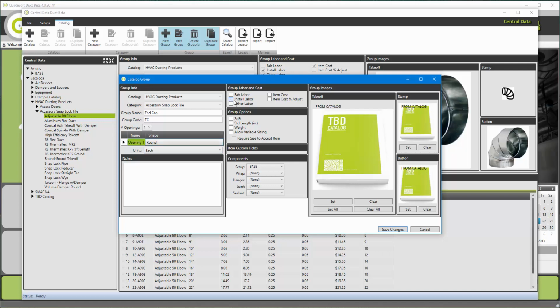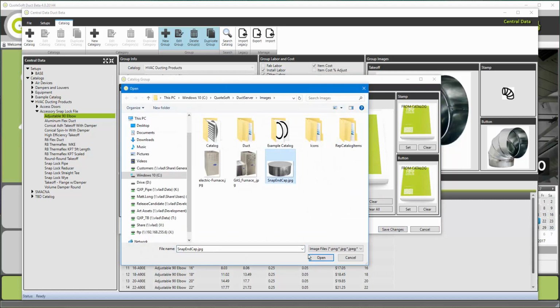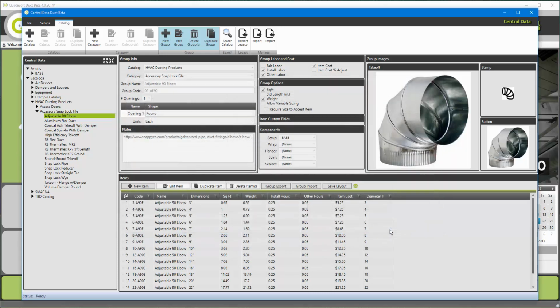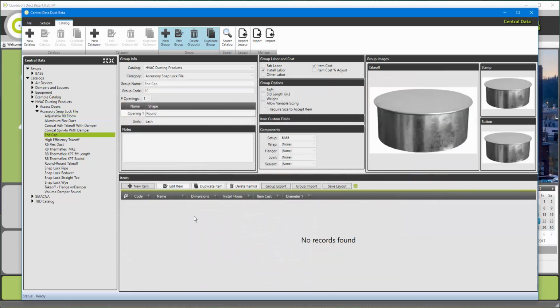We want to include install labor and an item cost. There's no square foot, standard length, or weight applied to this item. We would now like to set the image. I'm going to choose Set All and select the end cap image. Hit Save Changes. We now have our blank item list available to us at the bottom of the screen.